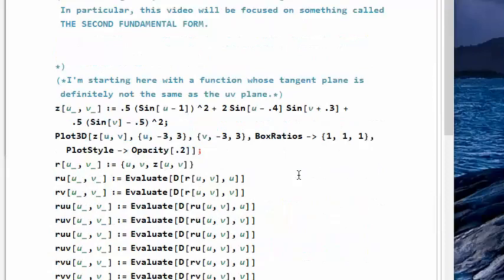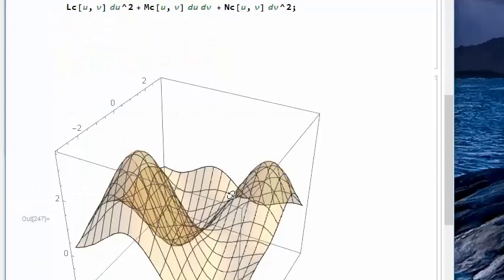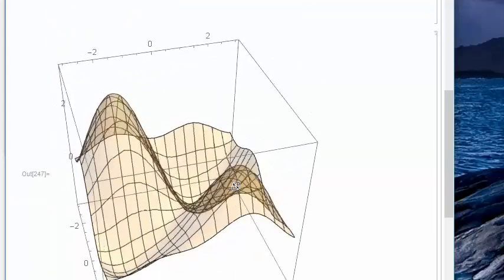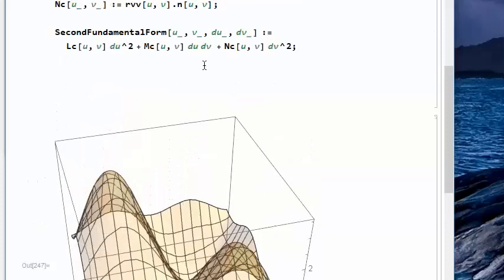Okay, now what I'm going to do with this second fundamental form is show this 3D plot of the curve. There's the 3D plot of the curve. And see if I can try to show a rendering of the second fundamental form of the curve at a given point, u comma v. And probably what I'll be doing is just setting du and dv to a small number.